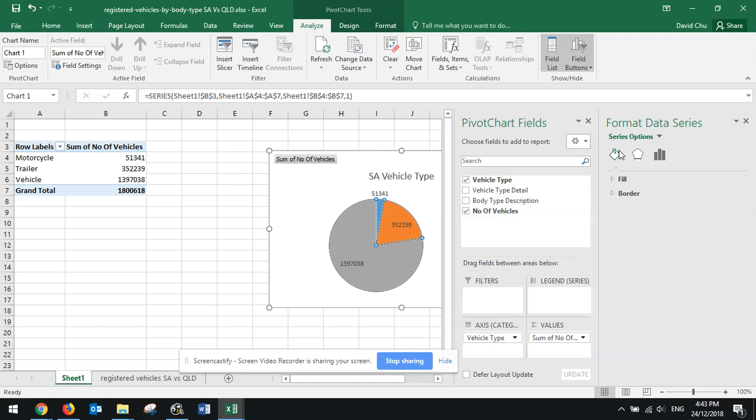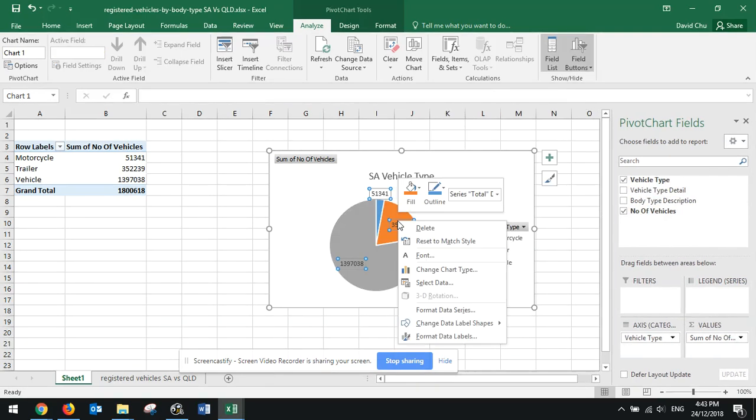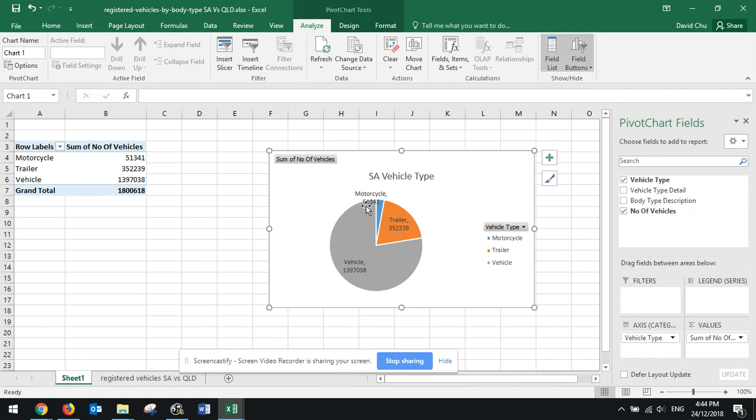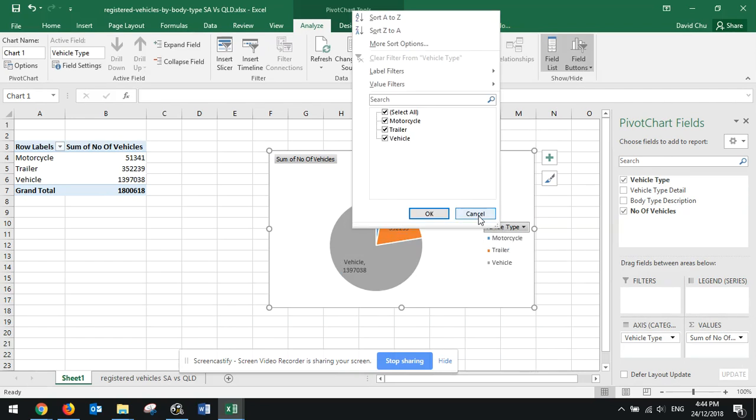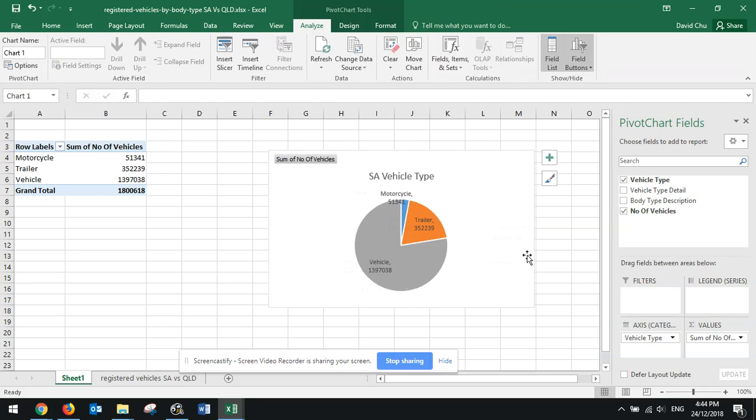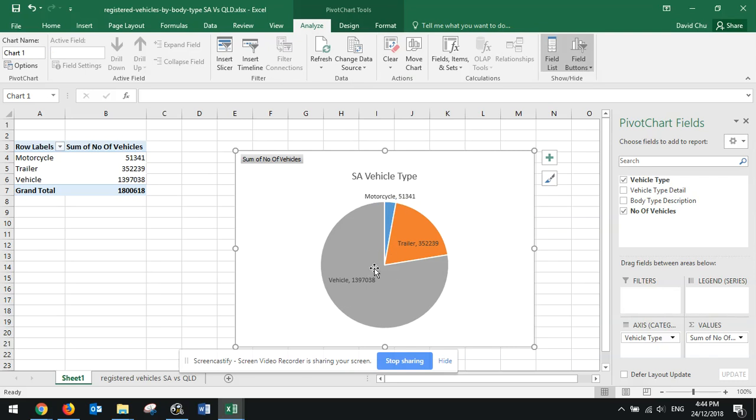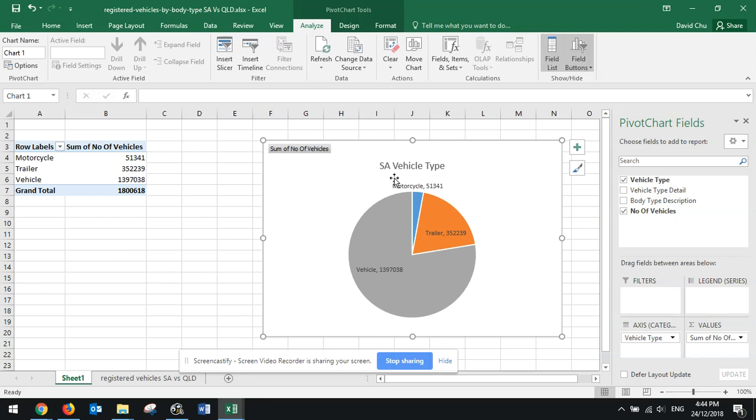So, for example, sorry, format data label. Right now, it's showing the value, but you can also show it as series names. Oh, category name. I apologize. Okay, so if you do that, it's showing you a lot more information, and we don't actually need the legend anymore, so we can delete it. Okay, so your pie chart now shows the distribution of the different vehicles by type. Okay, and so that's what a pie chart can do.